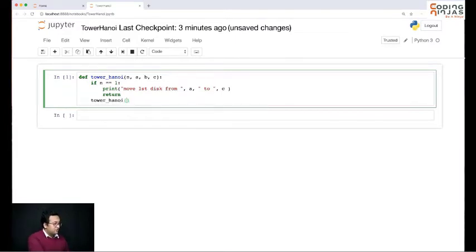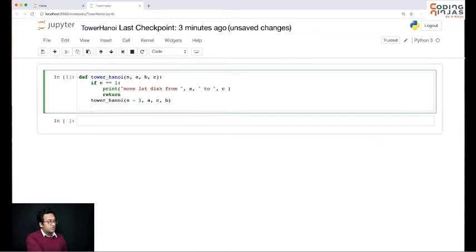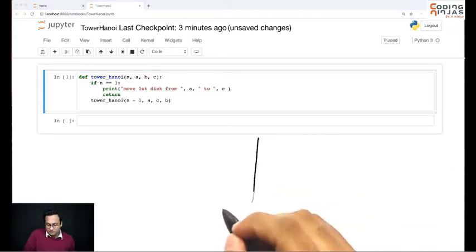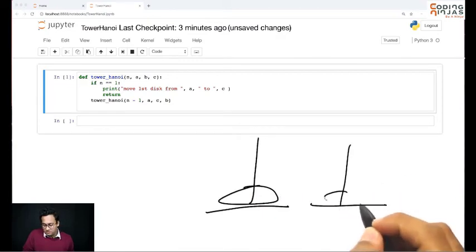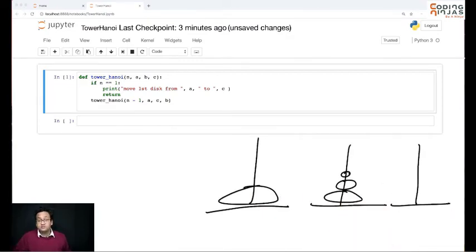So call Tower of Hanoi on n minus 1. You move these from A to B using C. So B and C's roles are reversed. So n minus 1 disks have moved from A to B. So the current situation is this, and this. Okay. Now we're going to move this single disk to C from A.